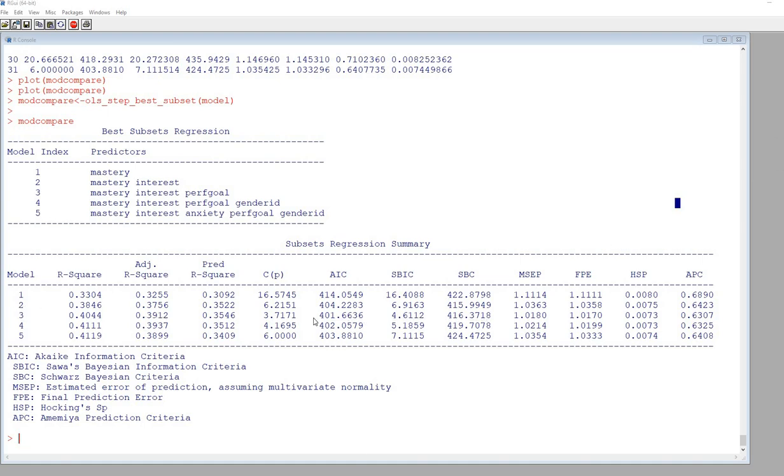So that concludes this walkthrough of variable selection procedures in R using the olsrr package.